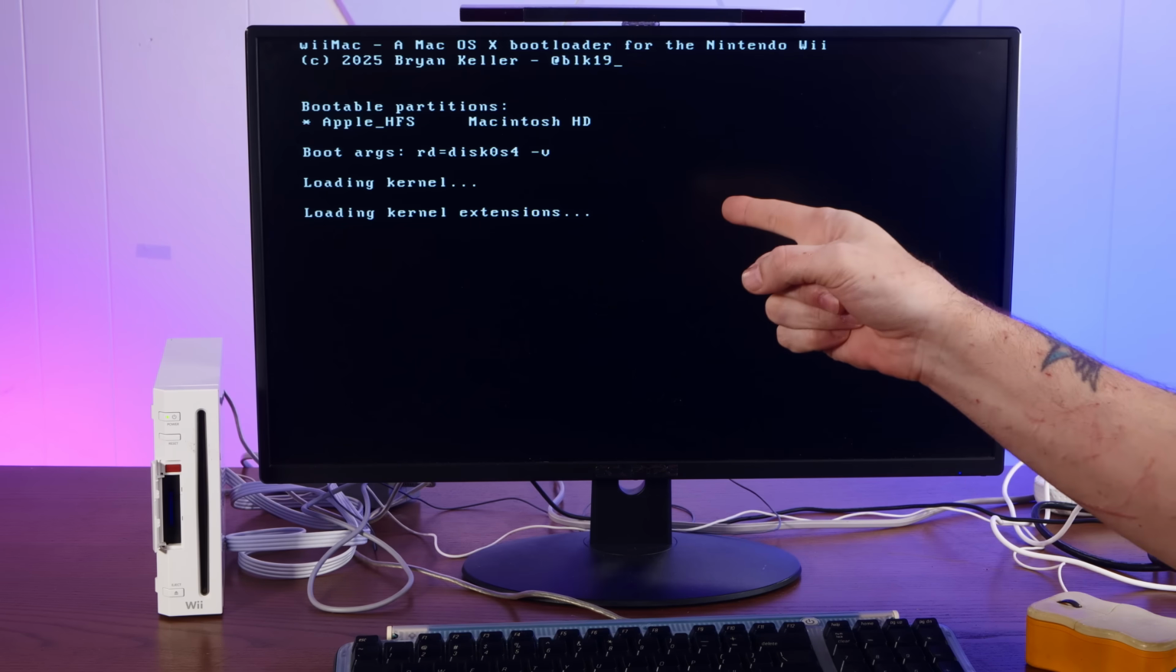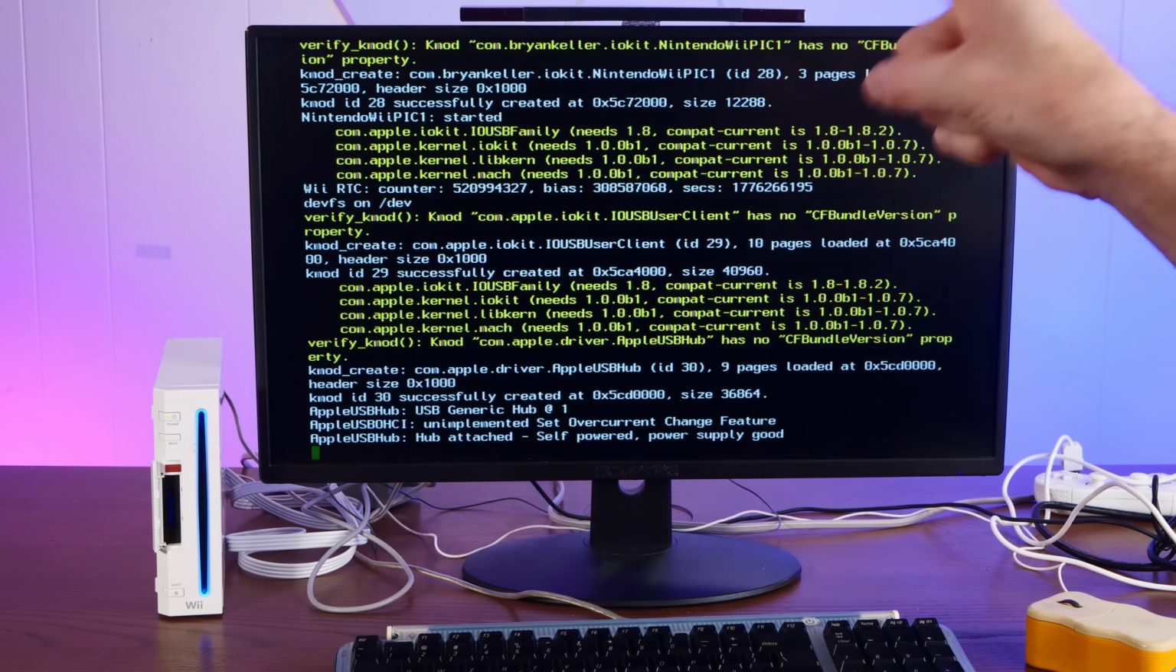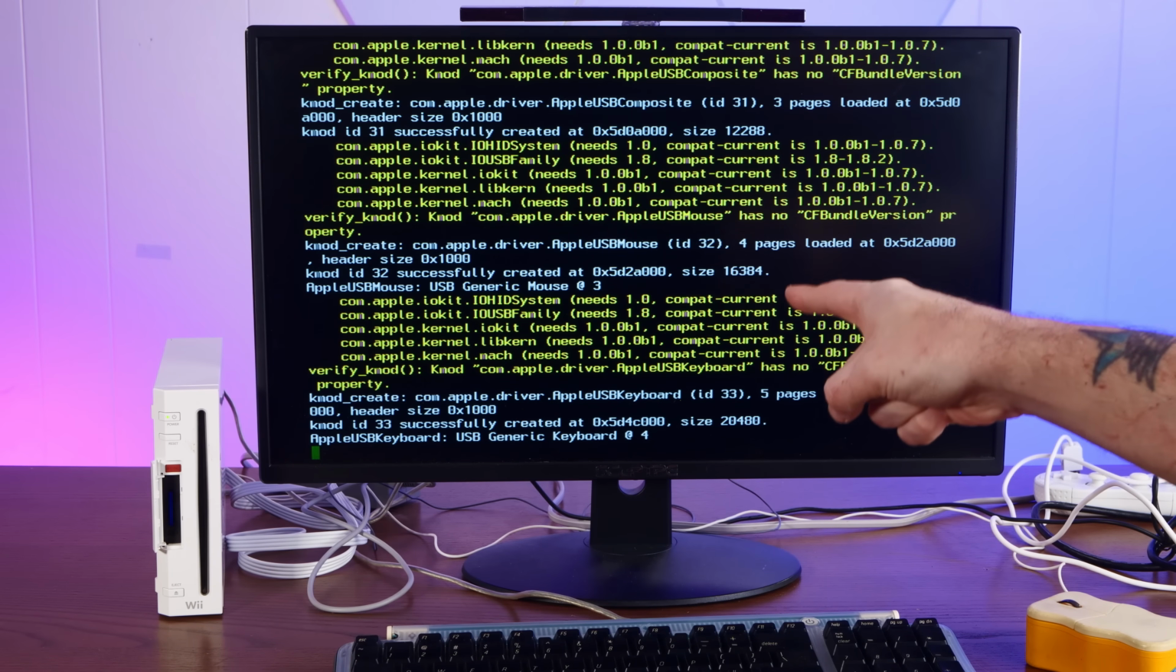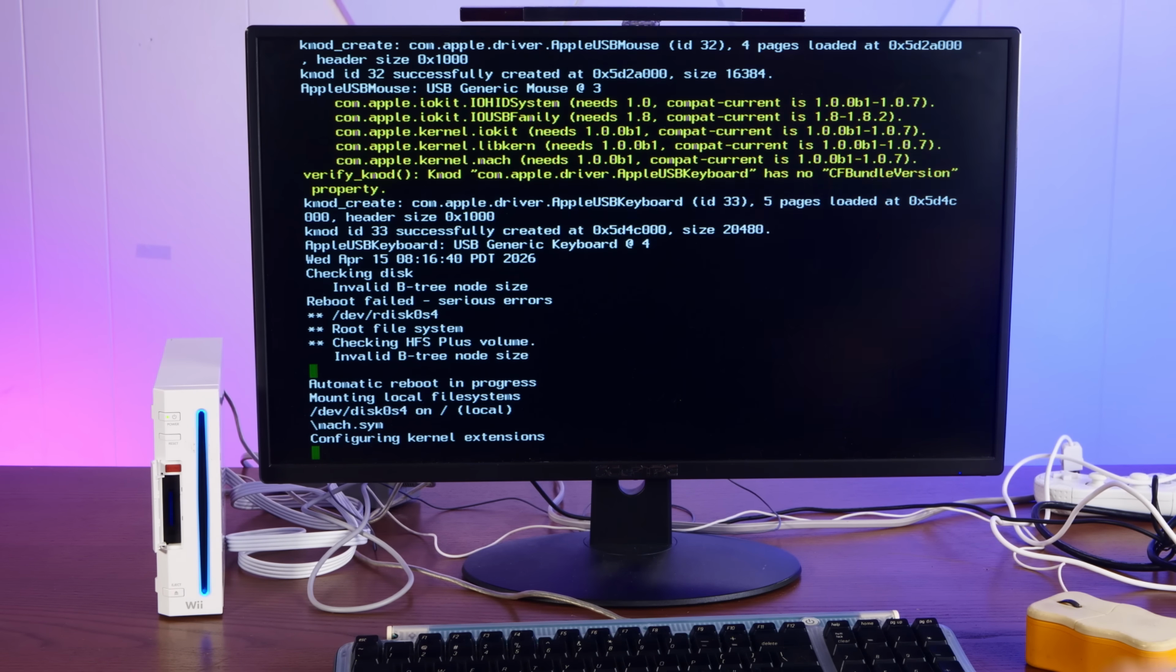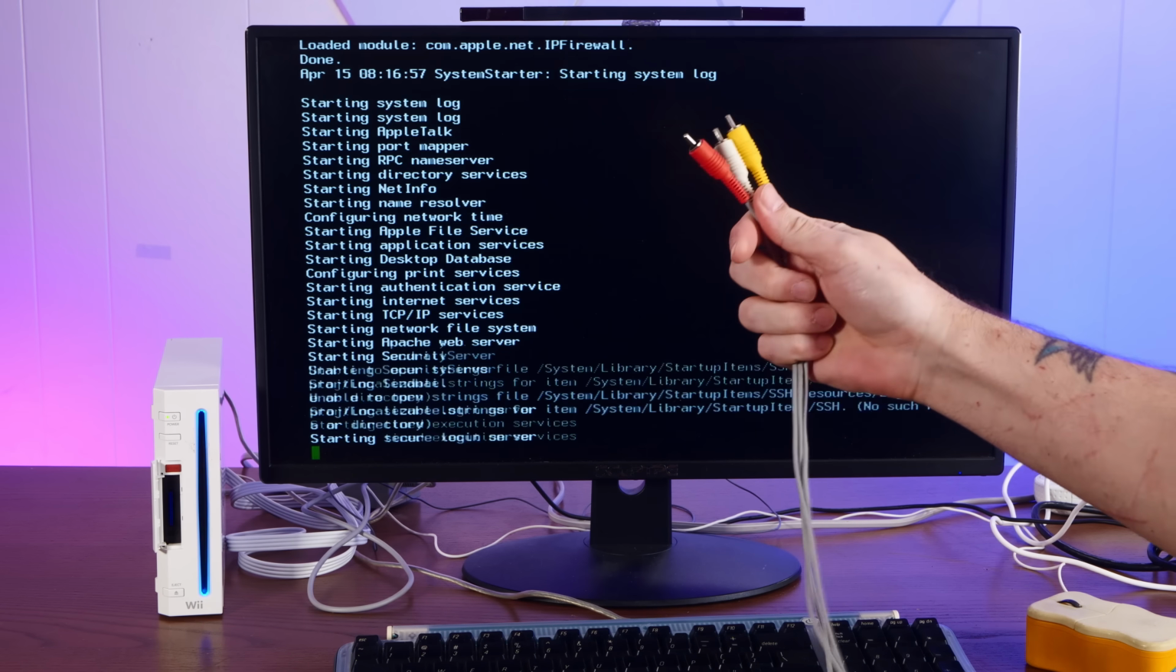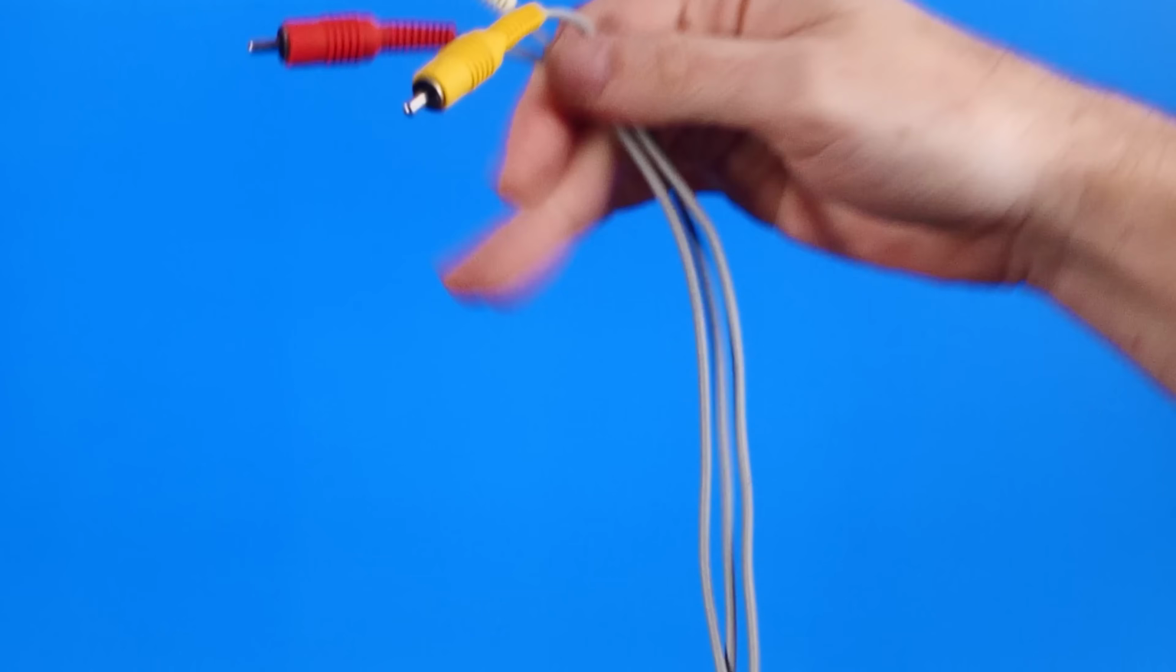I think it's working. Oh my god, it's booting! No freaking way! It was booting this whole time. That's what this flickering was. It just couldn't handle this video mode. I guess for some reason, Mac OS X doesn't like RCA connectors.